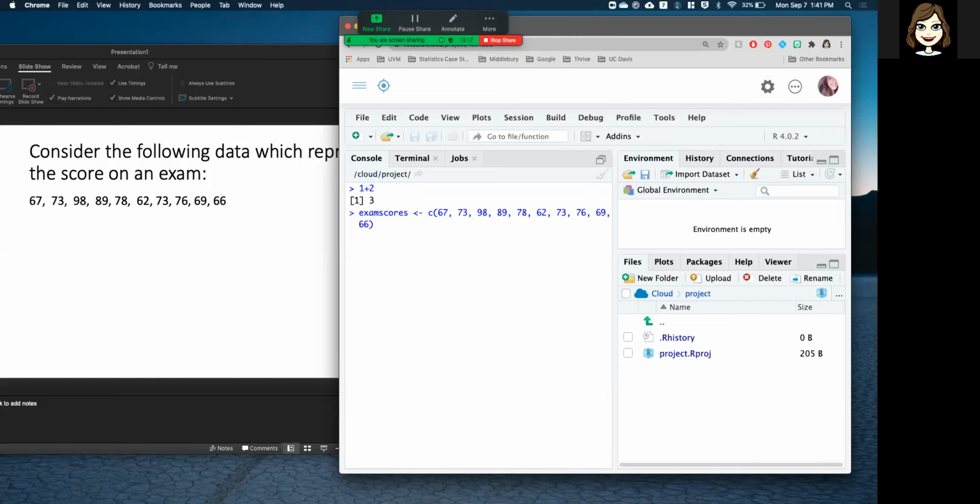Okay, so there's my code. And again, that's going to take those 10 numbers, concatenate or put them together into one big list, and then assign it to a variable called exam scores. So if I press enter, what you'll notice is over here in the environment, we now have a new object called exam scores. It says there are numbers, there's 10 different numbers, and then it lists them out. So now what we can do is do commands on that thing, exam scores.